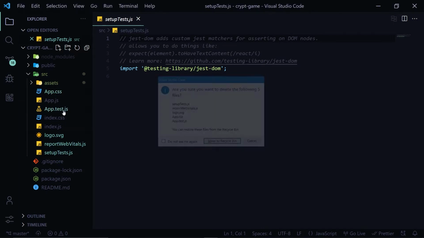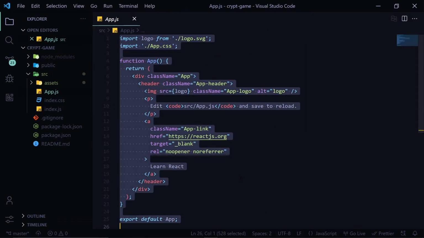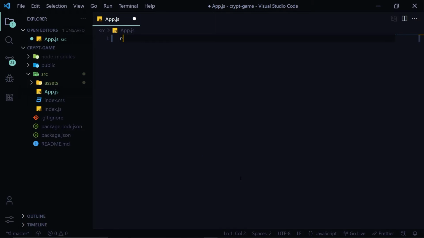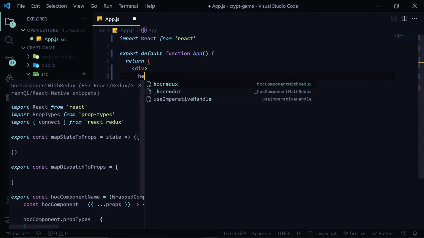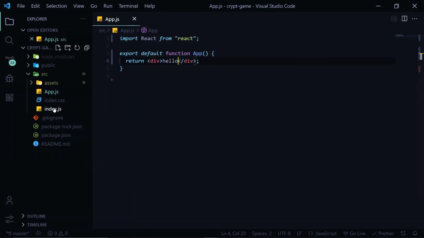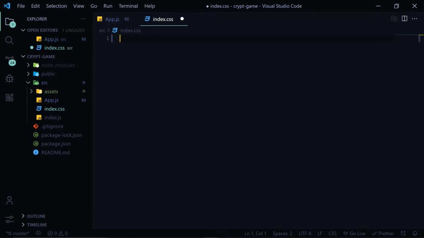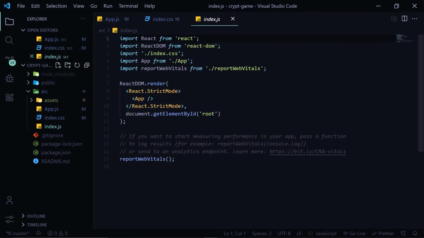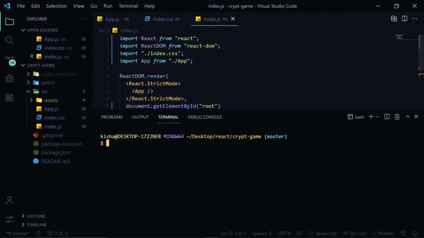We'll delete those. And inside the App.js, we are going to clear out all of this, and we'll write rfc to create the component, and we'll just write hello here. Save this. And also in the index.css, we are going to delete all of this code, and in the index.js, we are going to remove this import and this function call. Save this.